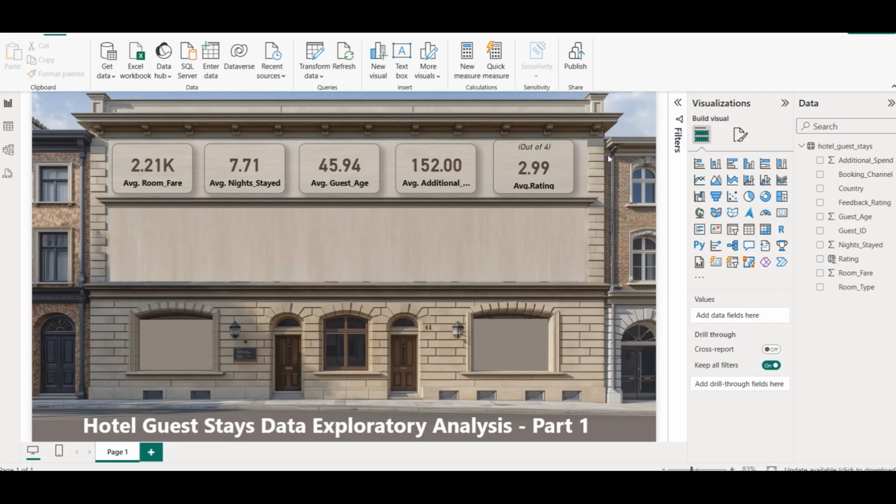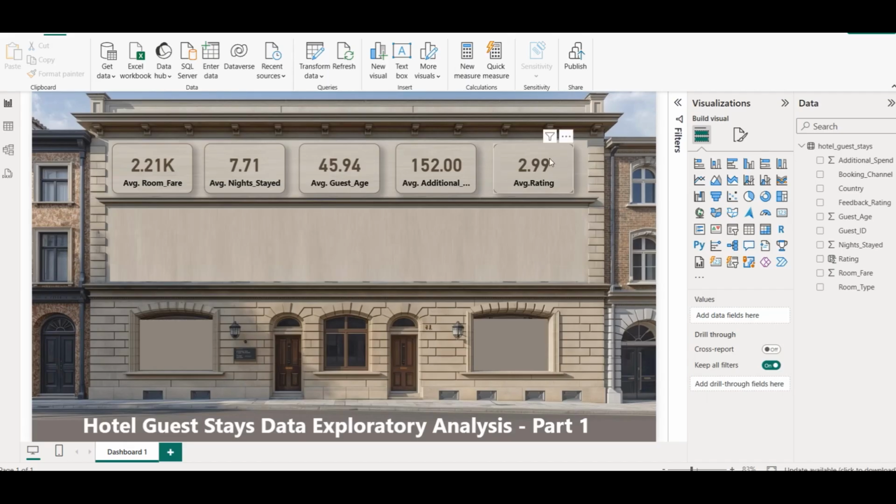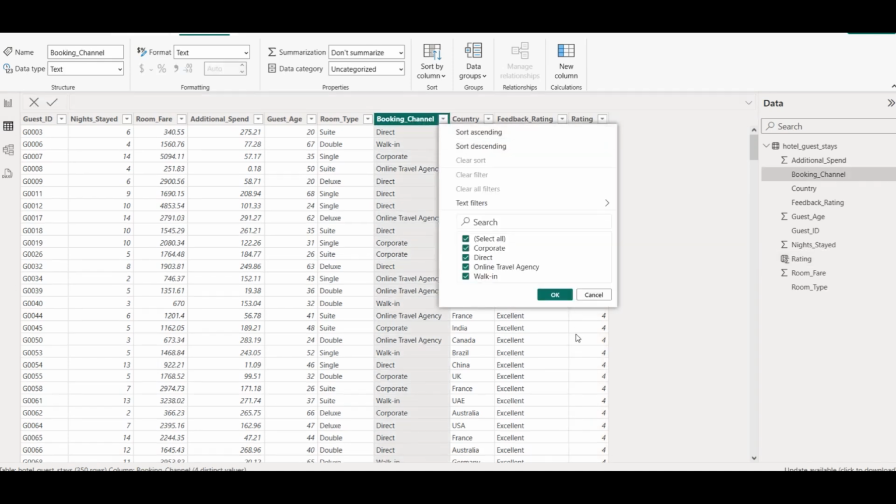So this is optional, but you can use a category label as well. You can use a title. Now since we can rename it, we can say this is dashboard 1. Let's save this file. So now because average rating is our target field, we will use other categorical variables to see its effect. So now for example, booking channel. So there are different booking channels. Booking channels are direct, walk-in, online, travel agency, etc.